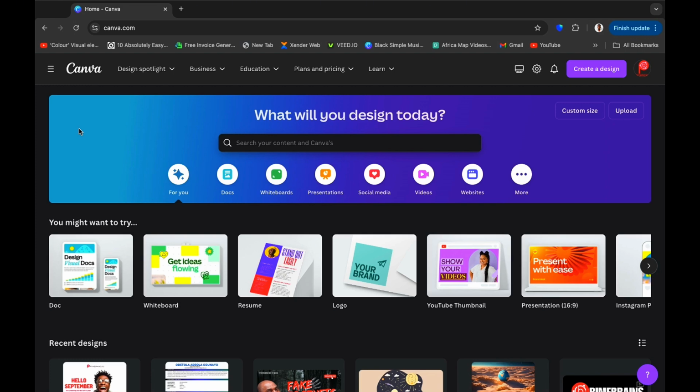So to design a logo on Canva, the first thing you need to do is open your Canva app, for those of you using the app, or for those of you using the website, you go to canva.com and sign in. The reason why this is showing is because I'm already signed in.